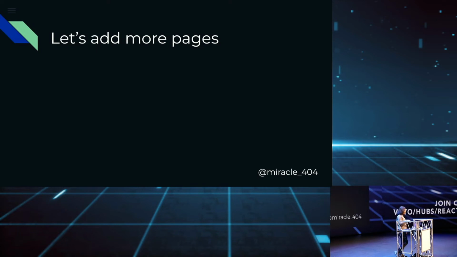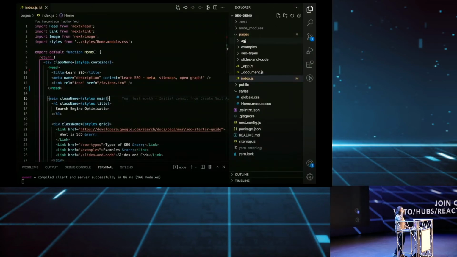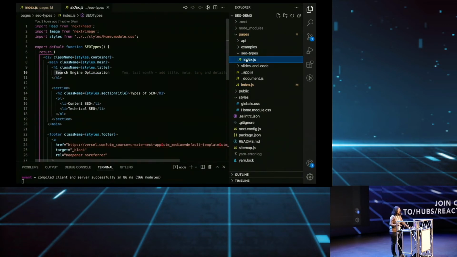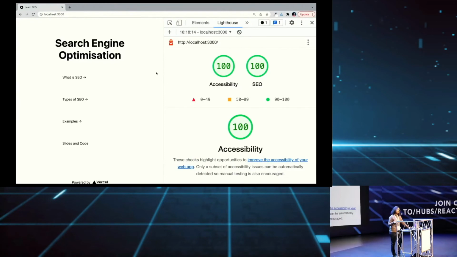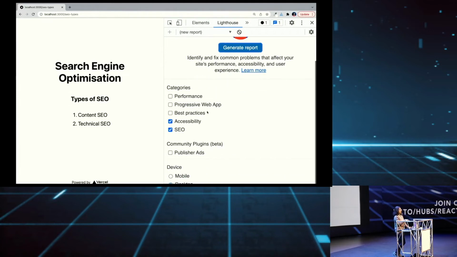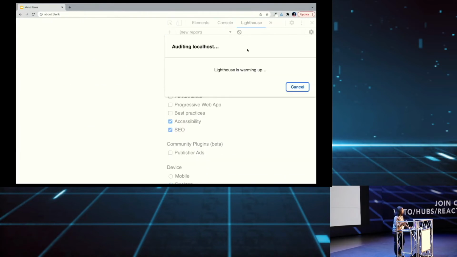Now, let's add more pages to the website. So what I have done is I've created a few simple routes. They are just links with simple text, right? So one of them is SEO types, where we discuss what are different types of SEO, okay? So now I'm going to run the audit for this page and see what the report is now after we added a new page.